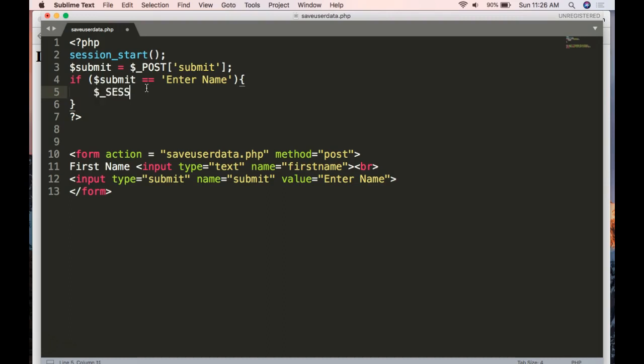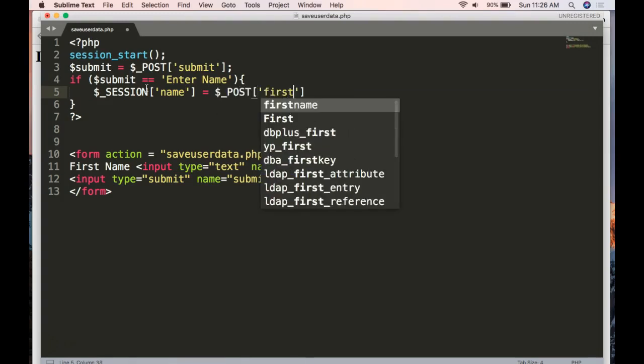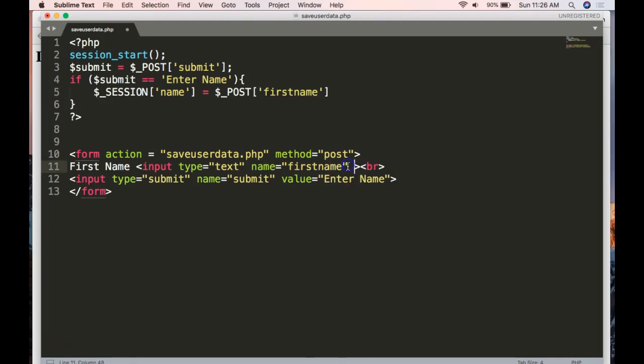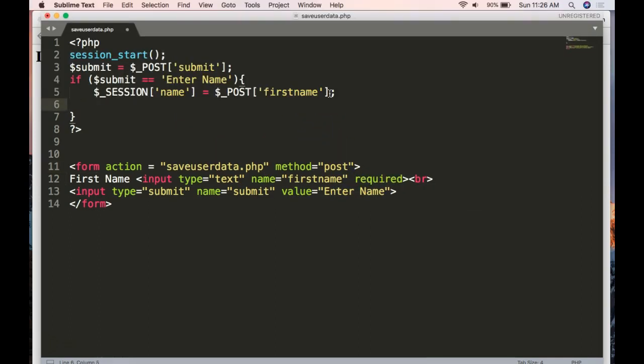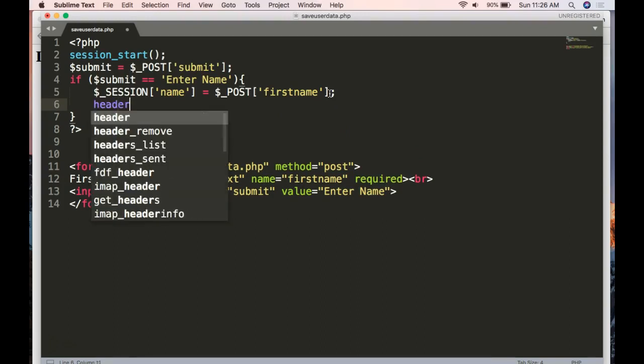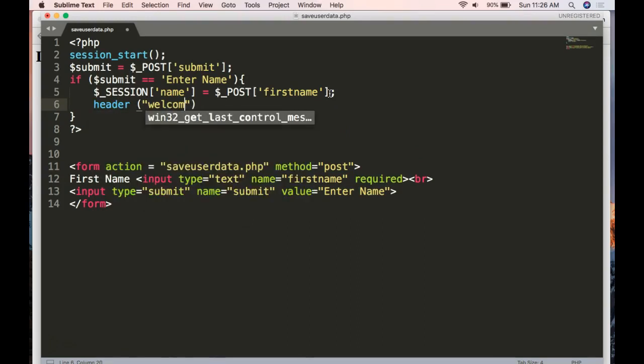But now what I can do is register my session. So $_SESSION['name'], and this will be equal to $_POST['first name']. And let's go ahead and ask our friend HTML5 to do a little validation for us down there. So now what I can do is just header locate maybe to a welcome page, welcome.php. So I'm going to do header location: welcome.php.